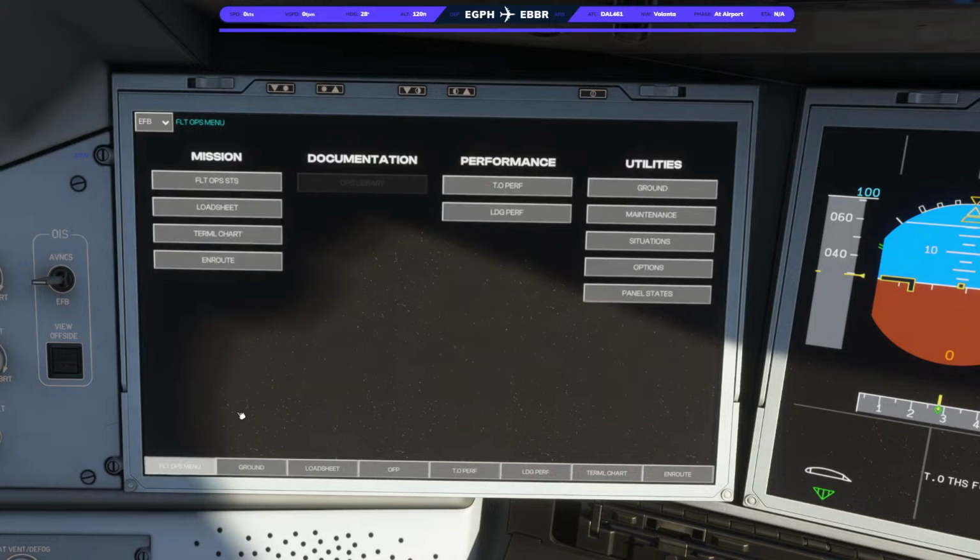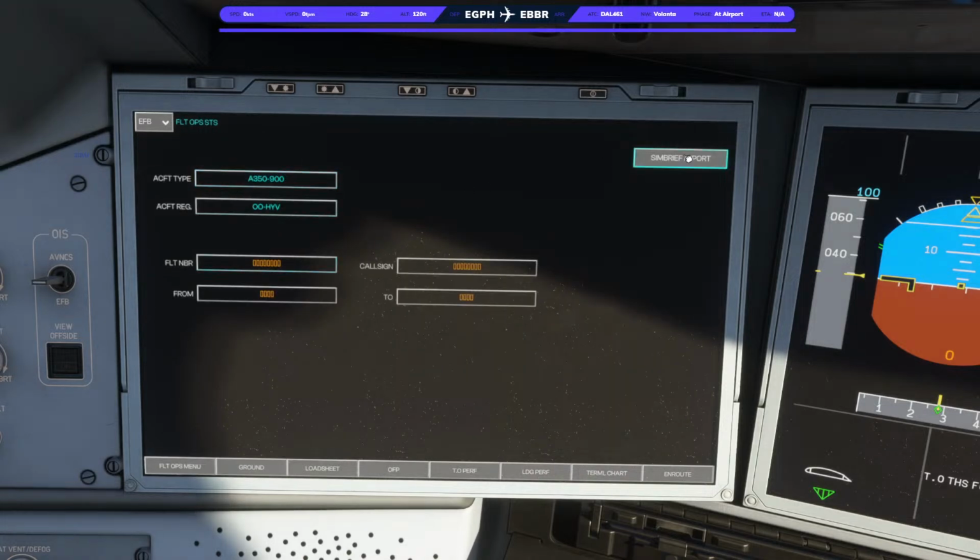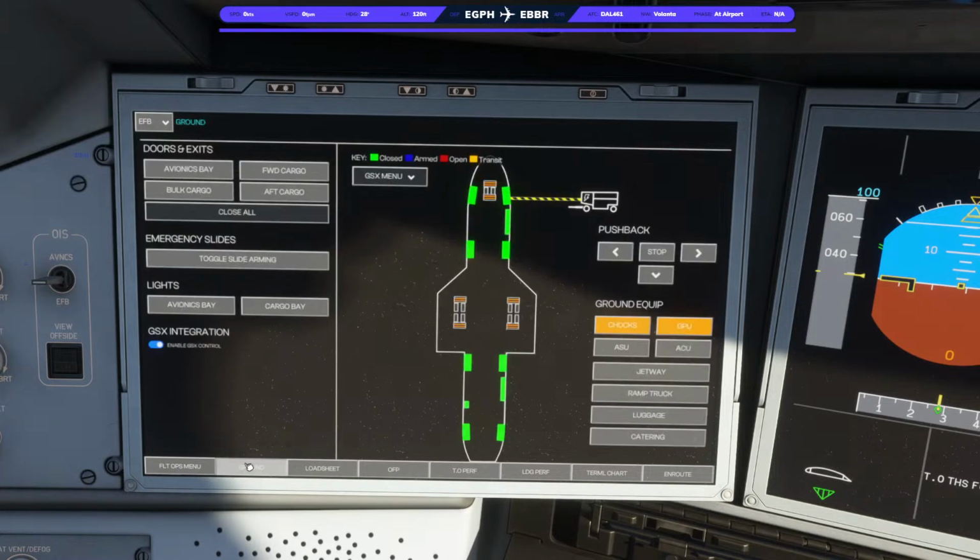So we need to go to the flight ops menu. There we go. Import that. It's really useful being able to import the information from SimBrief. Flight time today is going to be 1 hour 24 roughly. So there we go. Okay, ground. That's fine.